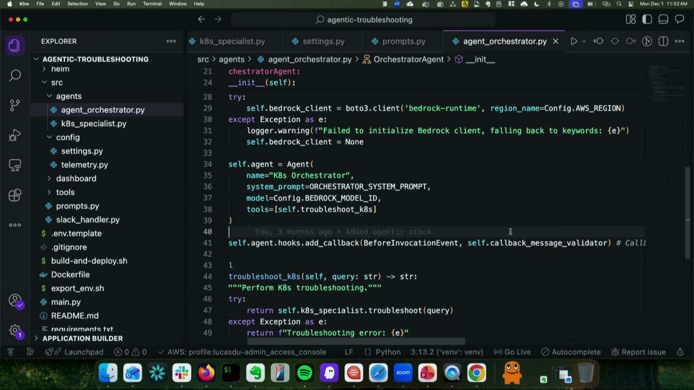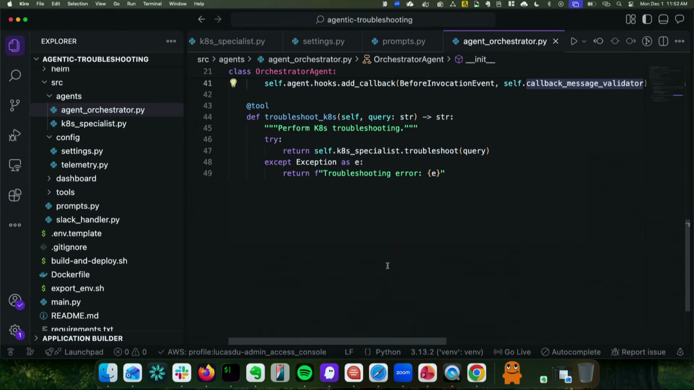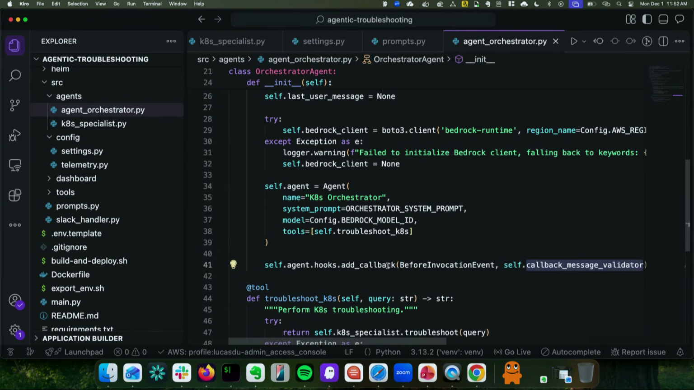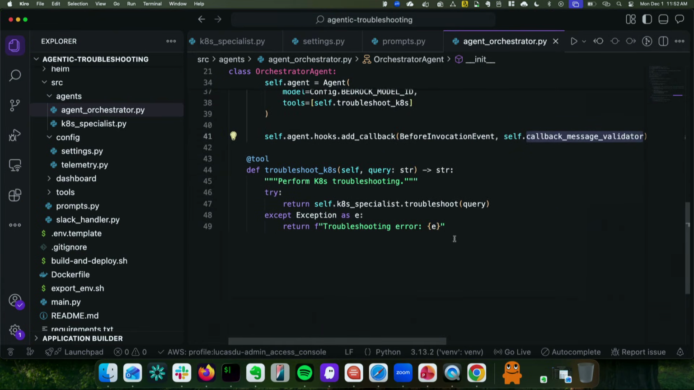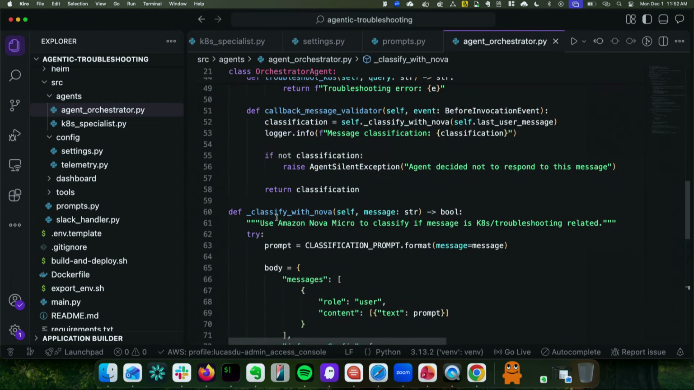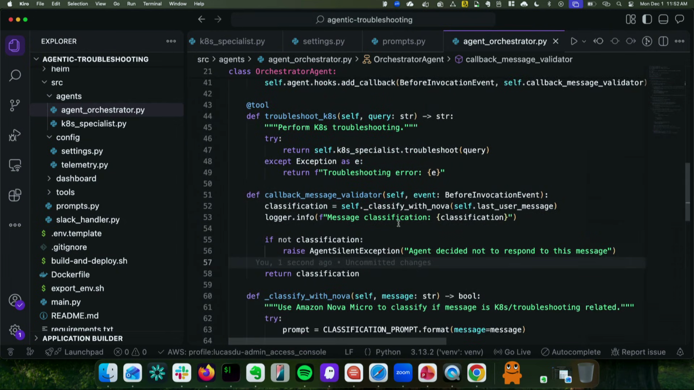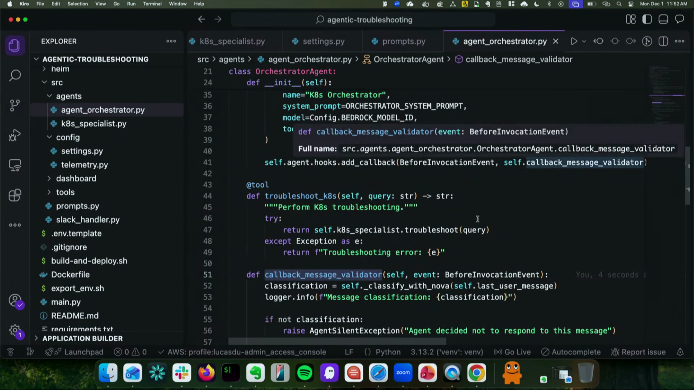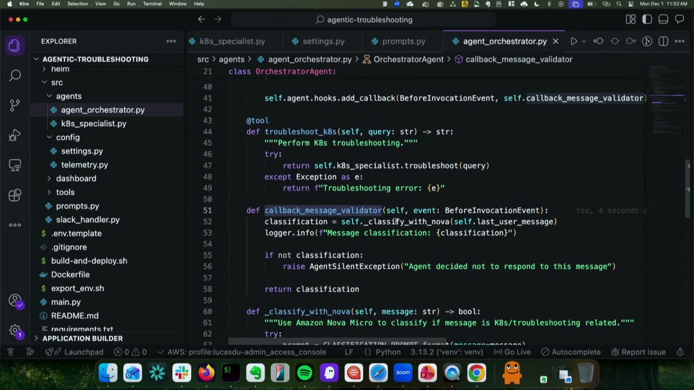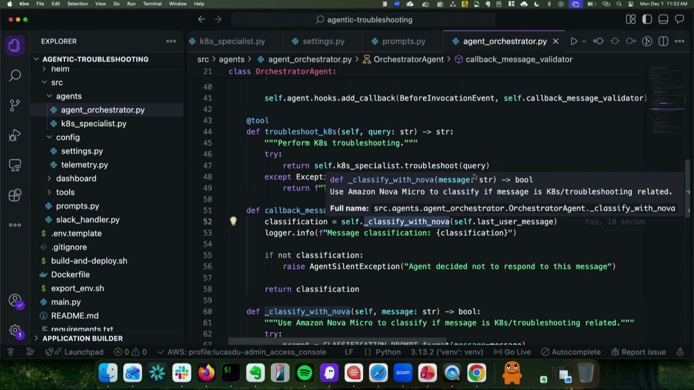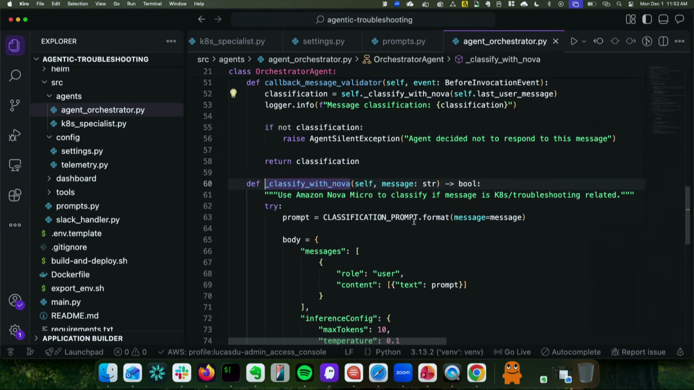What we're going to do now is, as you can see, we don't have any method called callback message validator, any function like that. So we're going to create that function and also the Nova classification function. We're going to go over those methods real quick so we can see what we are doing. So callback message validator is the method that's going to be called once we send a message to our agent. Then we're going to trigger the classify with Nova method, passing the message, the last user message.